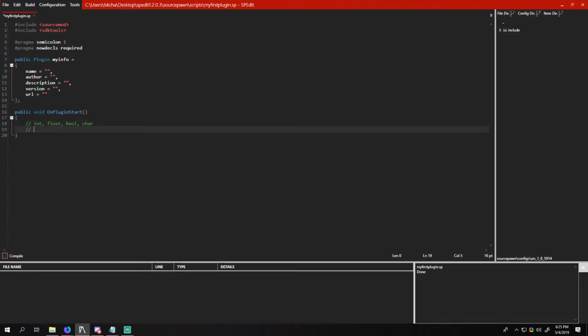Everything besides char is a cell_t. Internally, a cell_t is just a 32-bit integer. So floats are 32 bits, they represent a cell. Bools, 32 bits, represent a cell. Integers, 32 bits, represent a cell, right? Okay. Only difference is how they're interpreted in the VM.